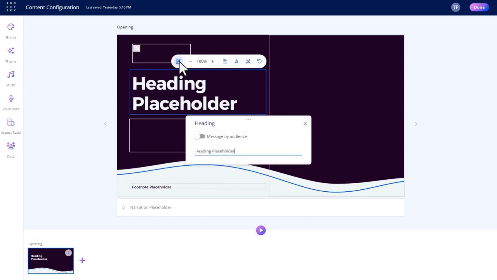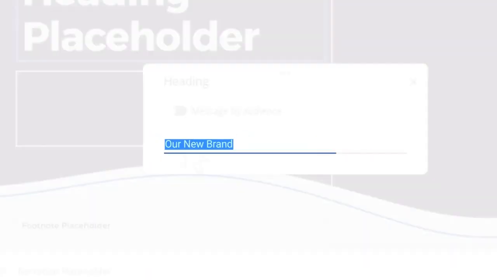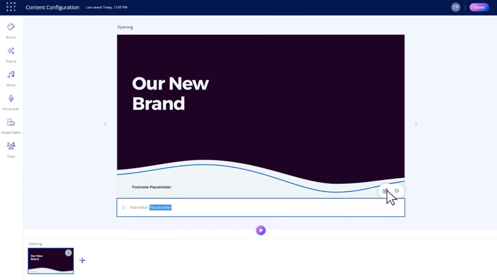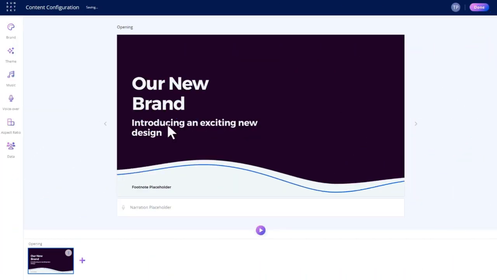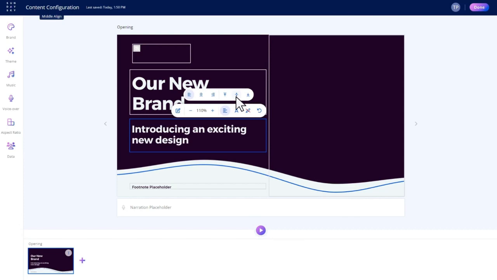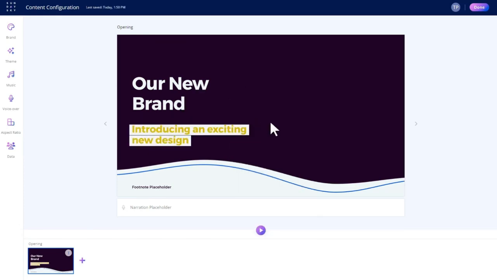Now let's take a closer look at how you can work with on-screen text placeholders. On-screen text should show the key detail, topic, or main point of the scene. This anchors the message into one clear line, while the narration takes the time to explain it. To start, click the text placeholder. The toolbar has editing options that you can use to change the font size, align text, change text color, or add a background color to highlight your text.